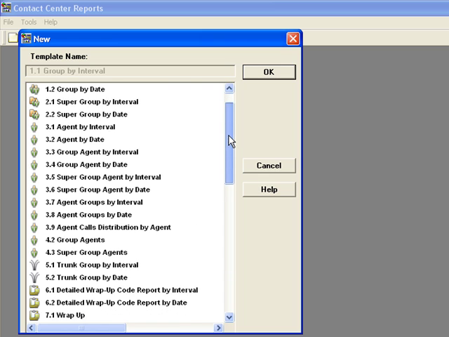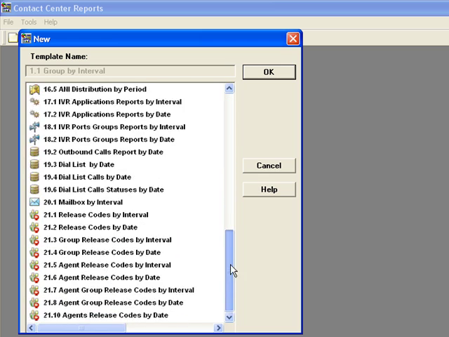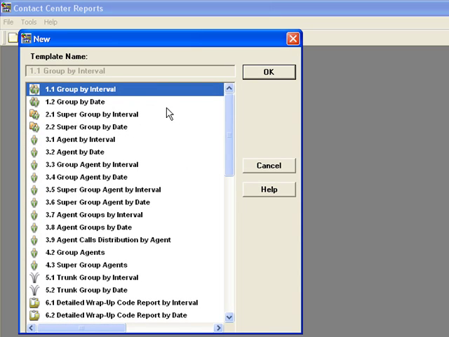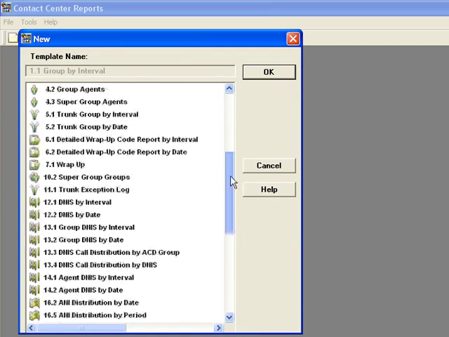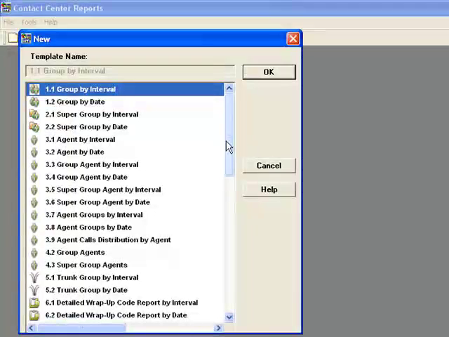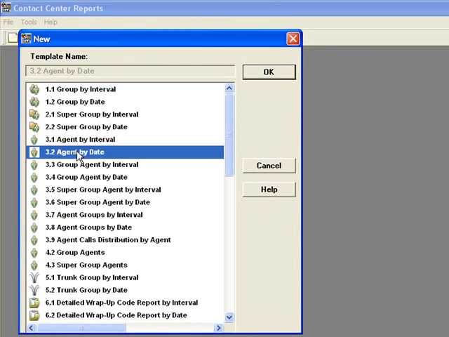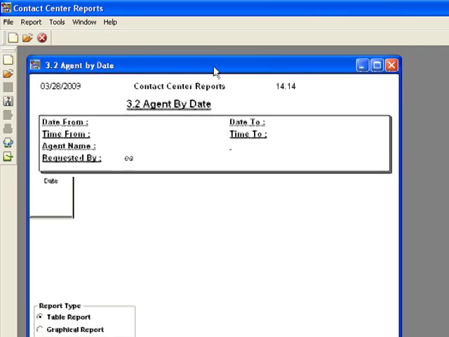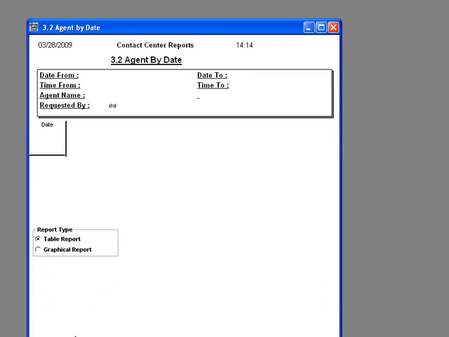So you will now see a list of templates that are predefined by ShoreTel to support the most popular report formats requested in the market. It's quite a library of reports. And let's select the agent by date report as an example. I'll go ahead and click OK, and what we're going to see here is a template.